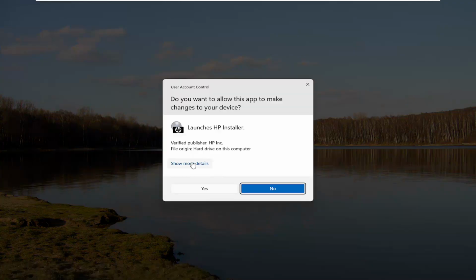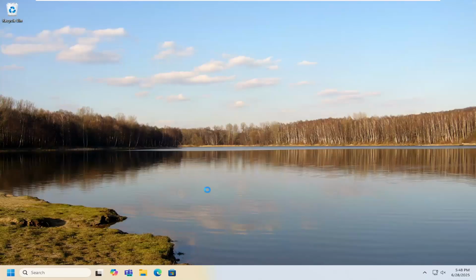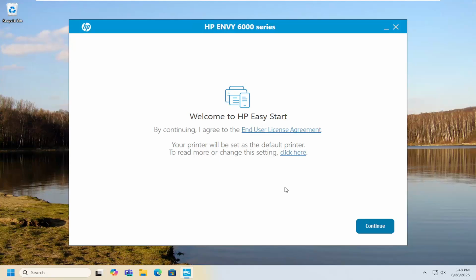And it should be a verified publisher, HP Inc. Select yes. And then just proceed with the on-screen setup wizard here, depending on your configuration preferences. And that's all you have to do. So pretty straightforward process on that, guys.